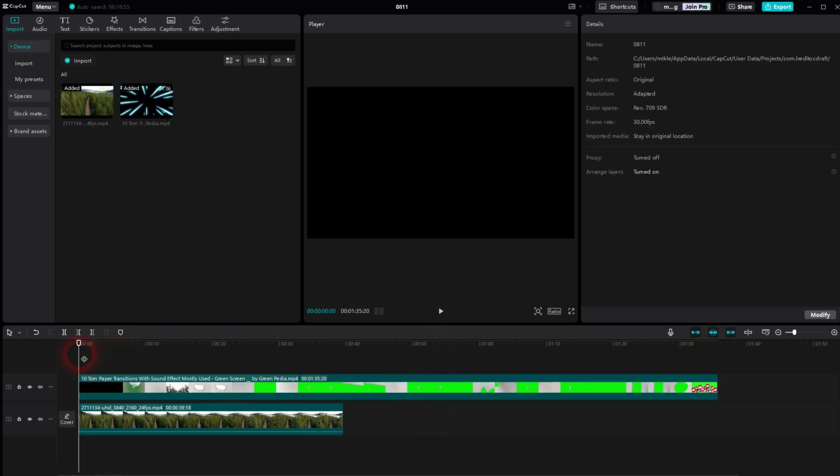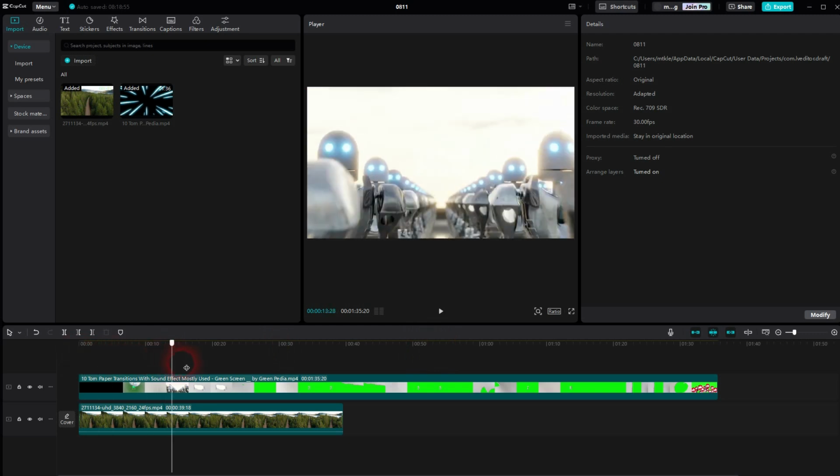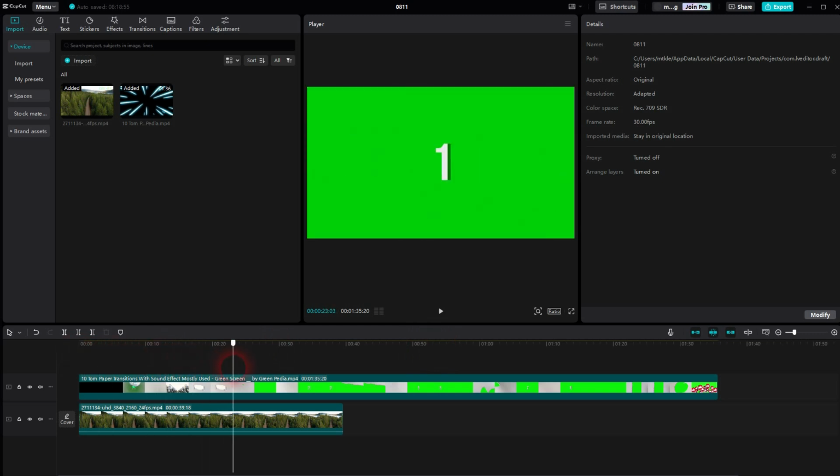Let me scroll to number 2. I've shown you that on the YouTube video. Go to the position where the paper is fully visible here. Then you cut it. Use the split tool B for that. So B is the short key.